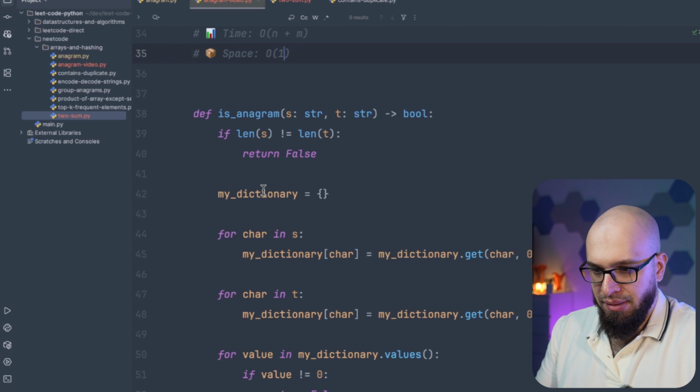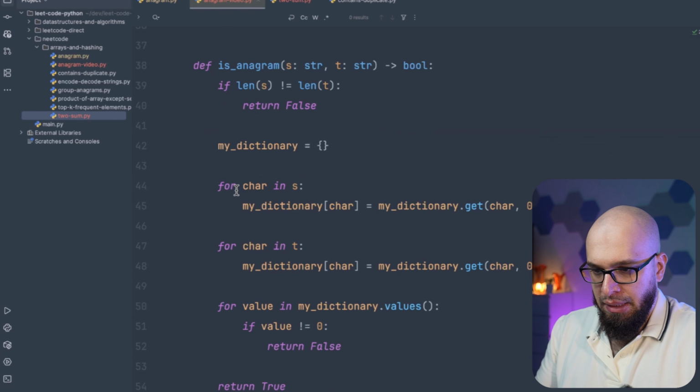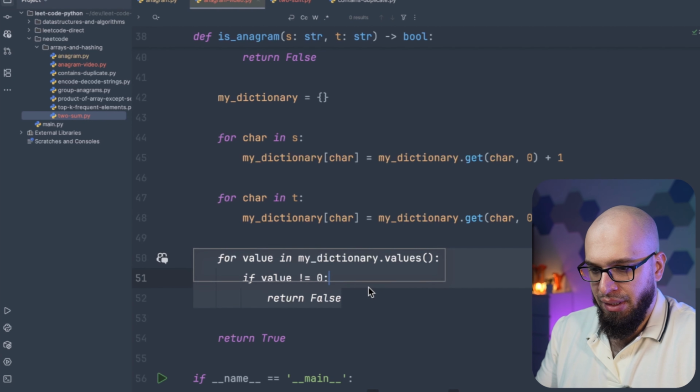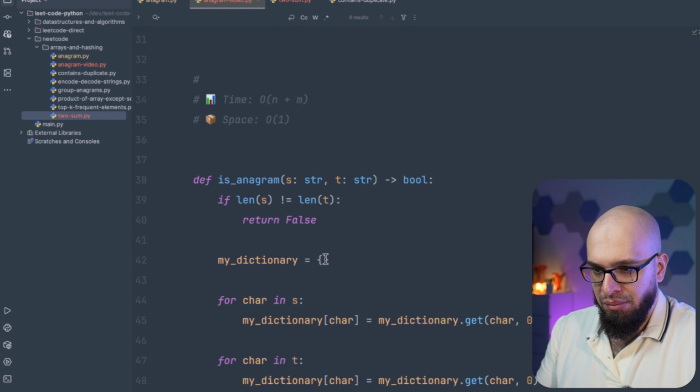For the space, this is similar. We only iterate over the characters in the strings. And same as with the time, we have only 26 values at max in the dictionary. And this is a constant value. And because of that, we have space complexity of big O of 1.